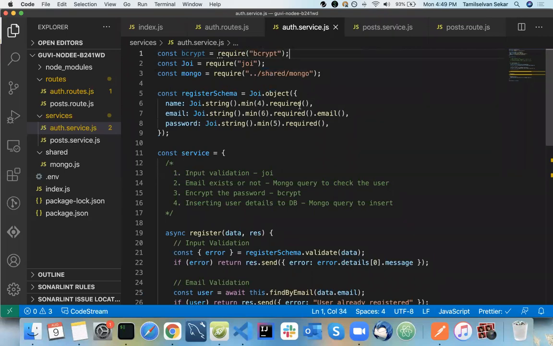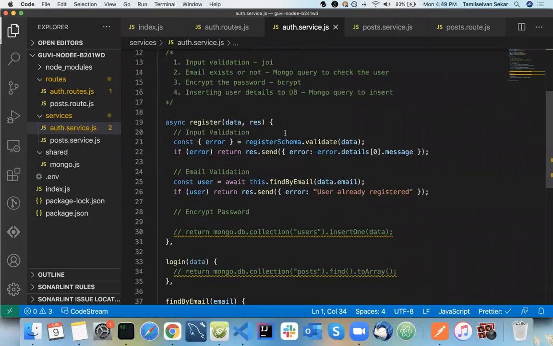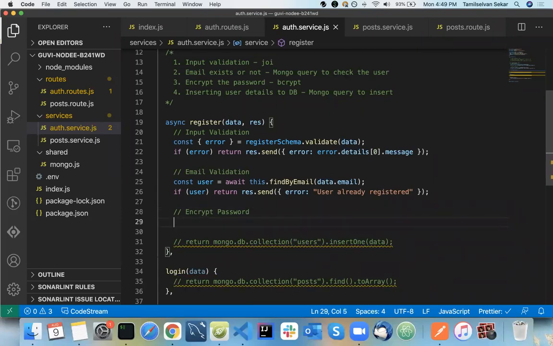Okay, so let's see how your hashing methodology works. This is something related to a different subject. In computer science, if you have read computer science, there is something called cryptography. So it's a different subject. I'll quickly explain how to encrypt passwords.